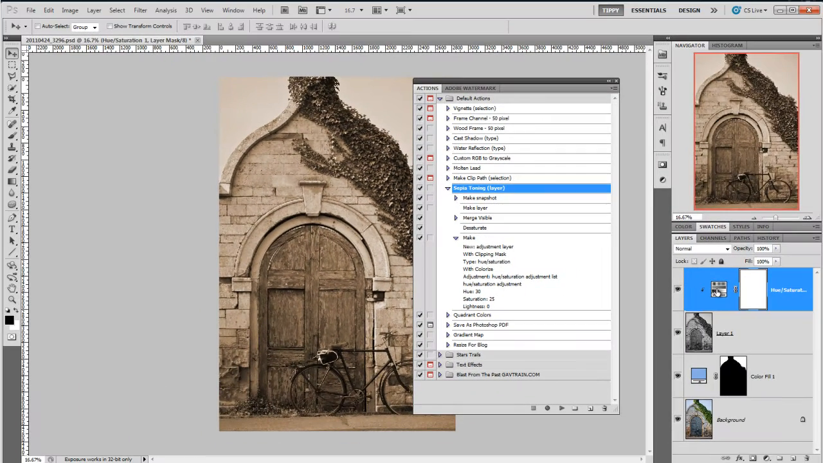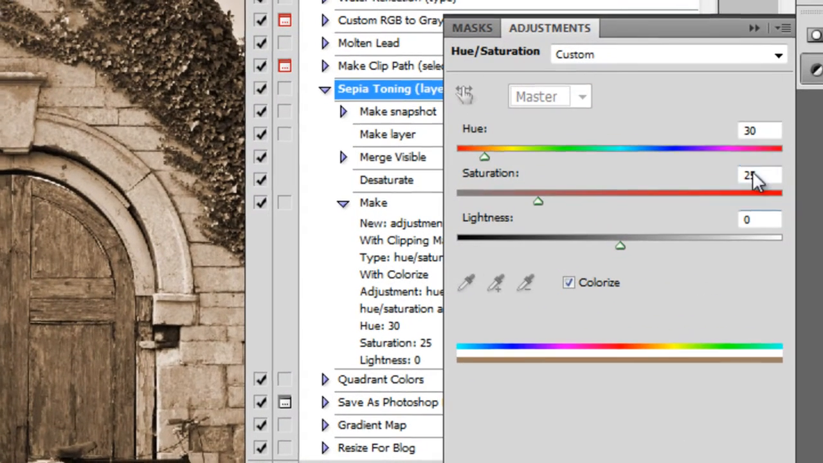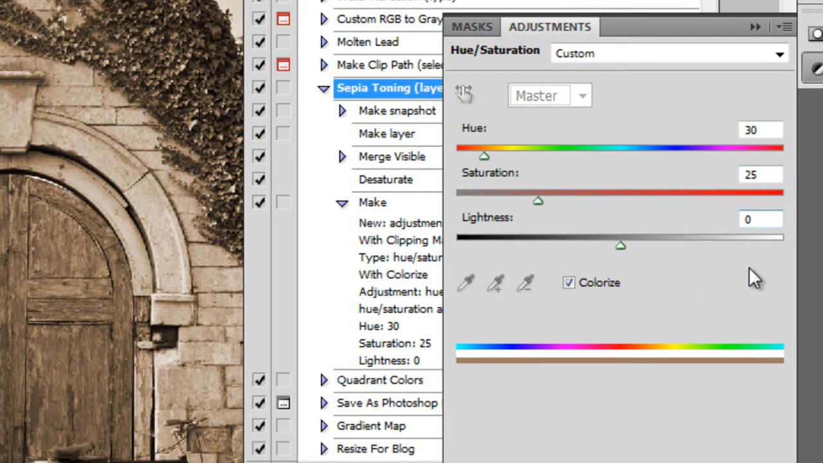By double-clicking on the Hue Saturation layer that was created, we can see these figures: 30, 25, and 0. Because this is on a layer of its own, we can adjust the figures should we wish. In this case, it doesn't really help, as this method of making a sepia-toned image isn't my preferred choice. But that's okay, because I can go back to where I started.